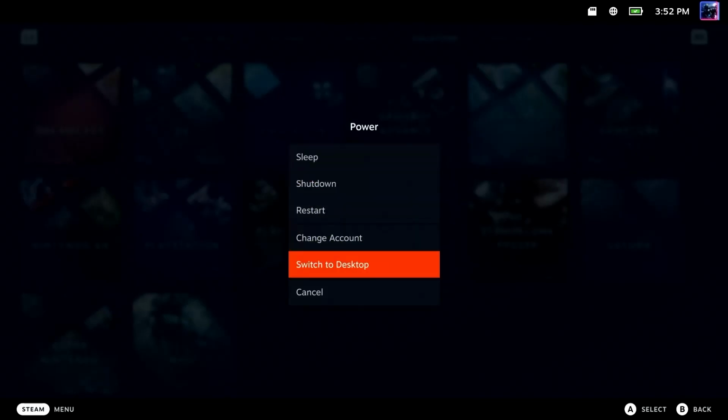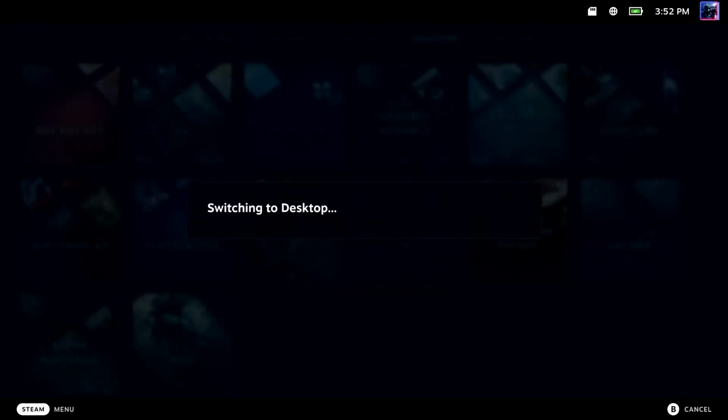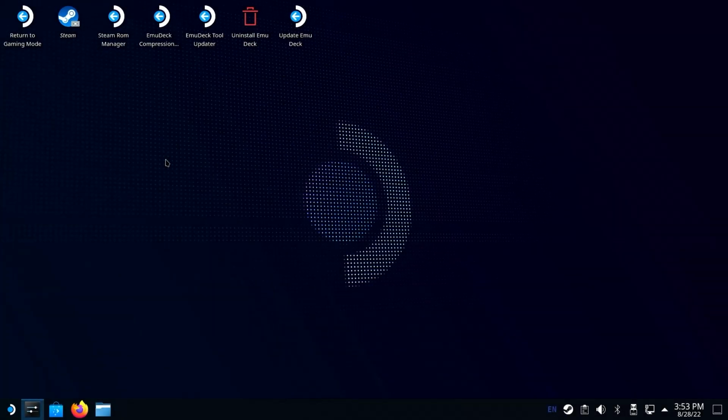So first, we need to go to desktop mode. To do that, you're going to press the Steam button, go to Power, and then click Desktop. And this will bring you to the desktop interface of your Steam Deck. Many of you are probably saying, wait, there's a desktop mode?